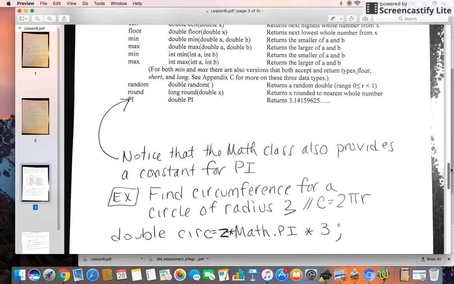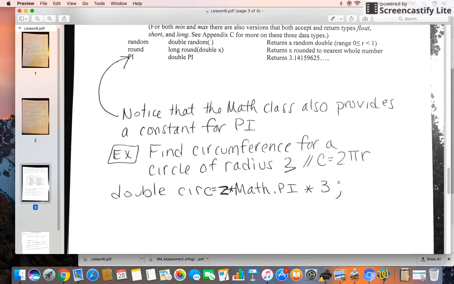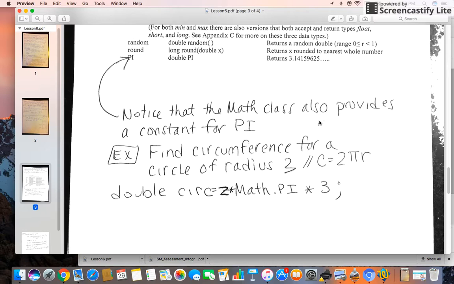Now, another thing that Java provides are constants in the math class. A constant we often use in math is pi. Like we learned in the last lesson, constant names are all capital. This time it's not a method, so there are no parentheses. I'm going to show you how this works. For example, let's say we wanted to find the circumference of a circle that has a radius of 3. And we know from our math background, circumference is 2 times pi times r.